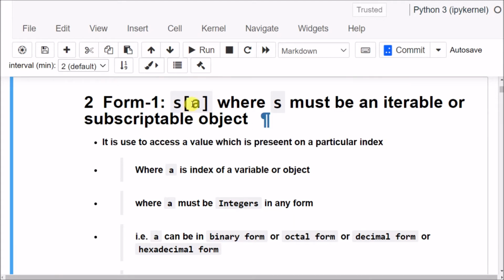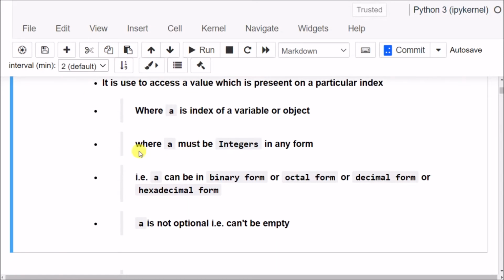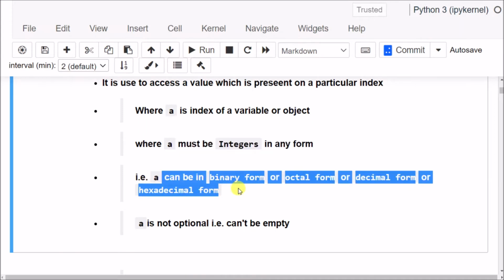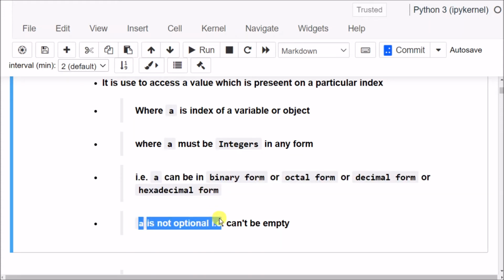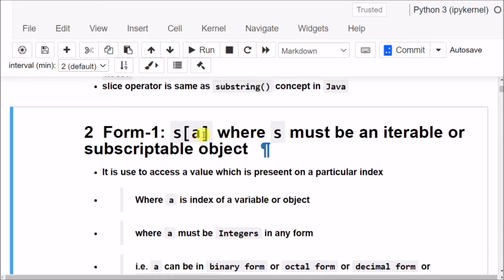So what is the index? a is showing the index. If s is a variable and you put 2, it means we want to access the value at index 2 of the s variable, and a must be an integer in any form. In any form means it can be binary, octal, decimal, or hexadecimal form. And a is not optional. Not optional means it can't be empty: we can't put just an open square bracket and a closing square bracket like this. It will show an error.